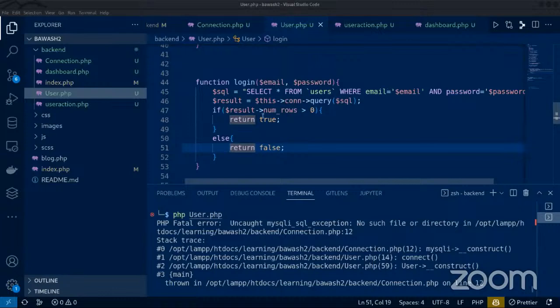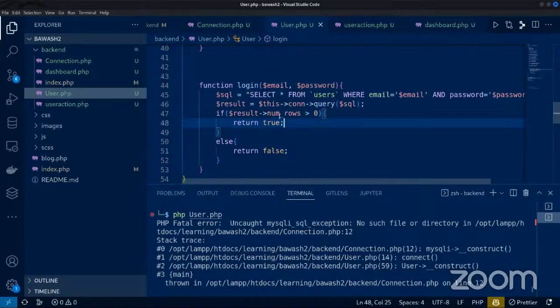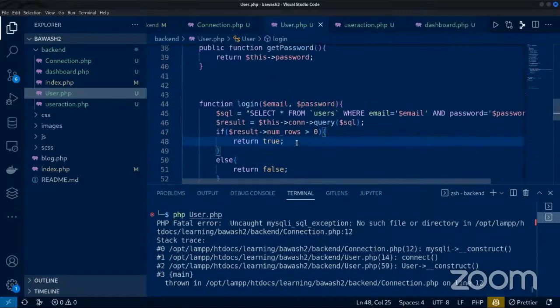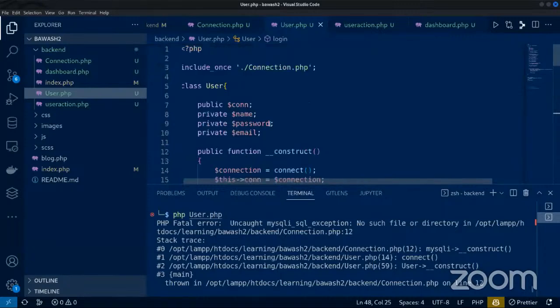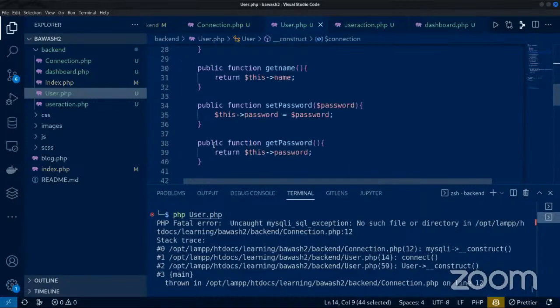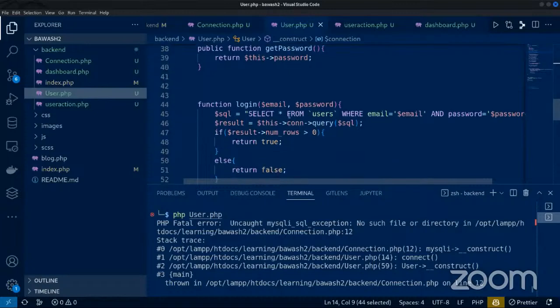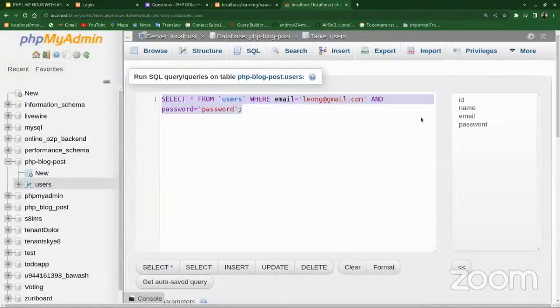Okay, so we want to set up the login, right? And our login function is using the connection, and we've set the connection to be this connection in the constructor, right? Now, within the login function, we have our SQL that is selecting star from users, where the email, I hope we spelled the email correctly. Yes, we did spell it correctly.